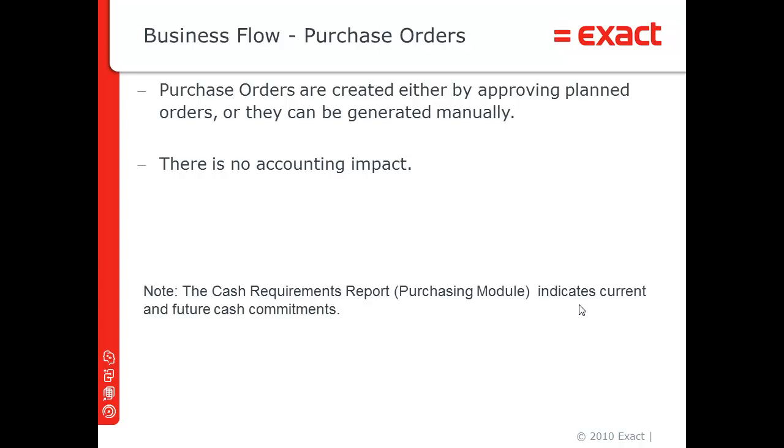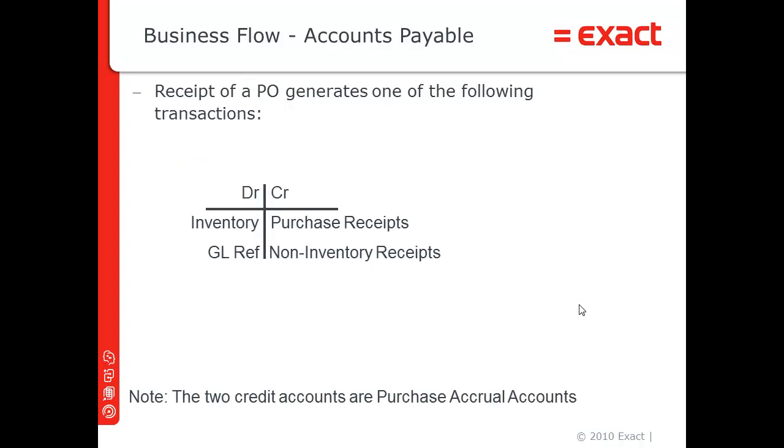There is no accounting impact. Note here that the cash requirements report in the purchasing module indicates current and future cash commitments. Now, the receipt of a PO generates one of the following transactions: an inventory and purchase receipt, or a GL reference for non-inventory purchase receipts. The two credit accounts are purchase accrual accounts.